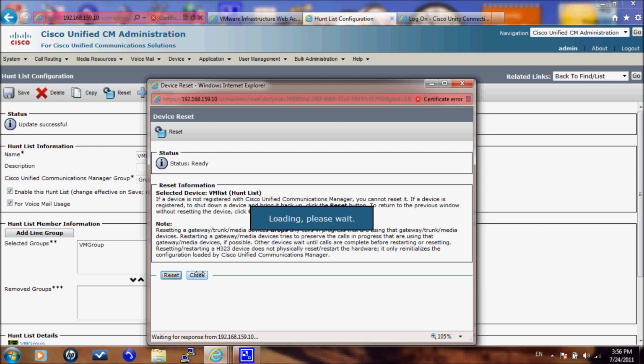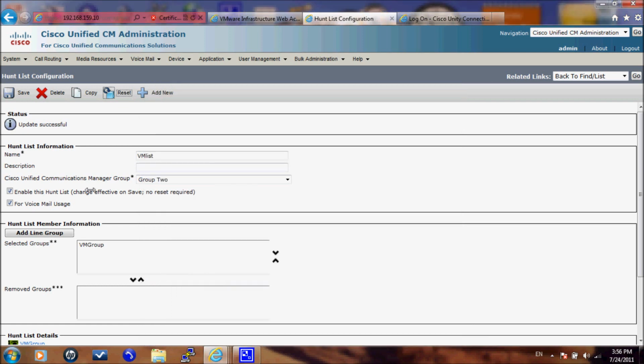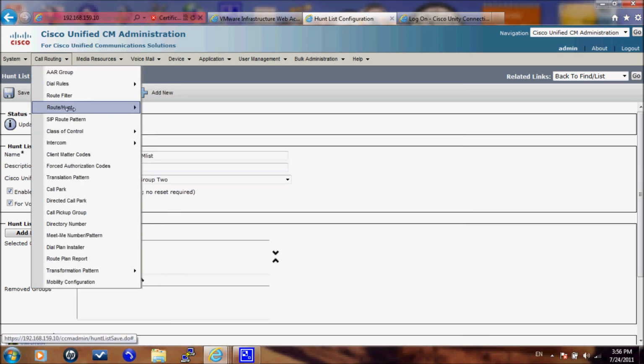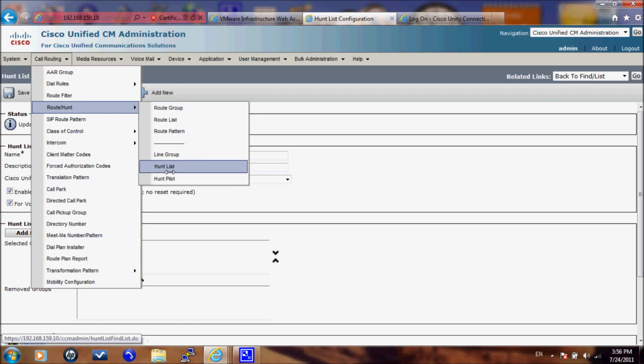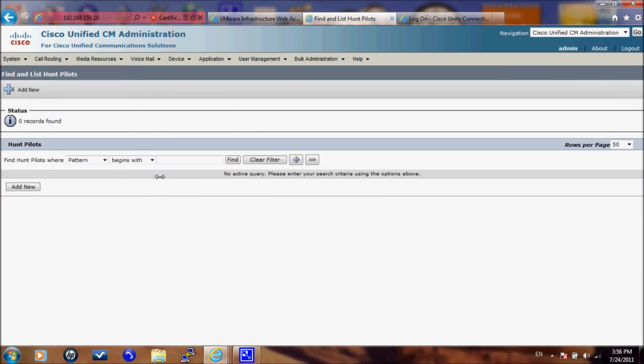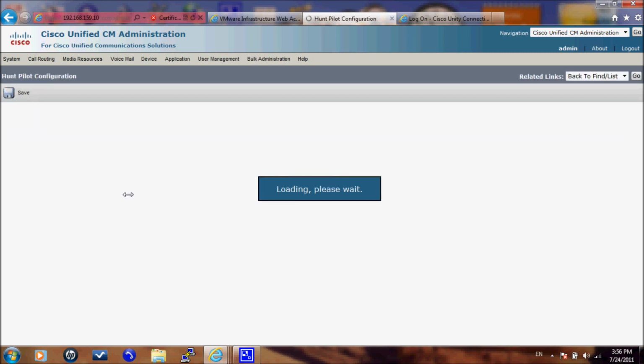Now we will go to route hunt, the final step, the hunt pilot. Hunt pilot is the directory number that when you call, it will go to the line group and check which port, which voicemail port is empty. So we will give it 7100.